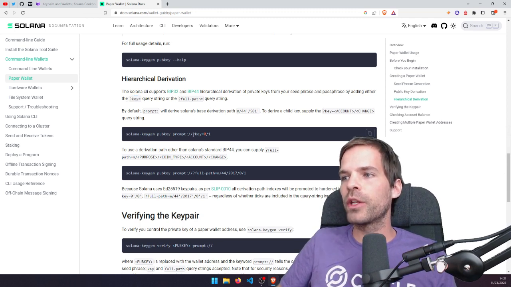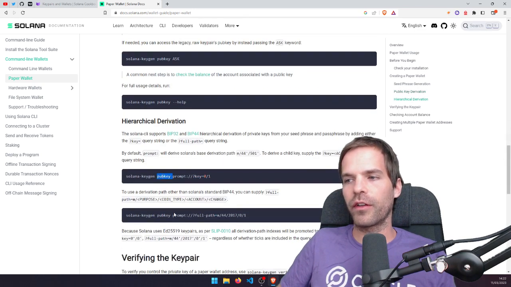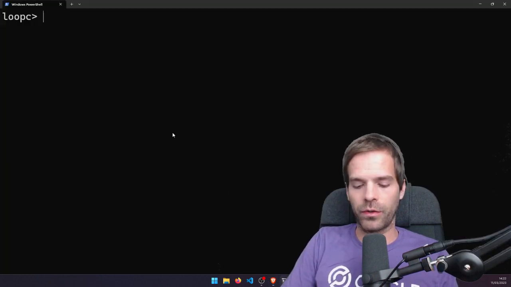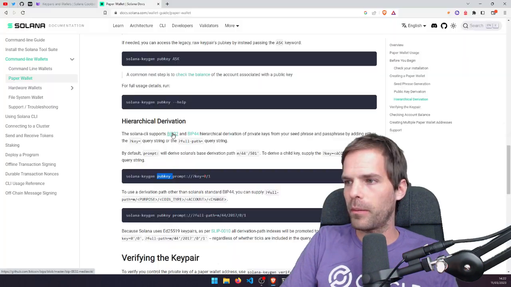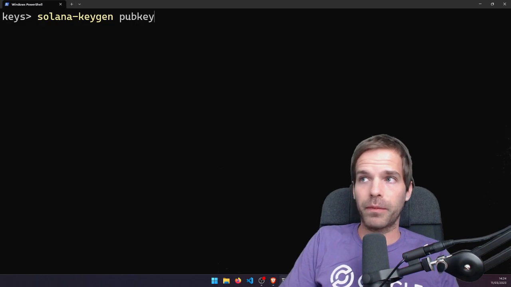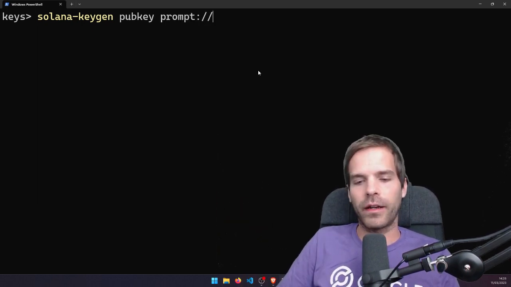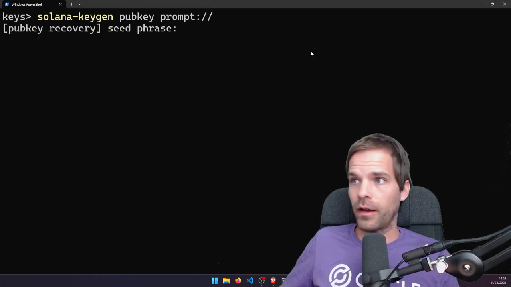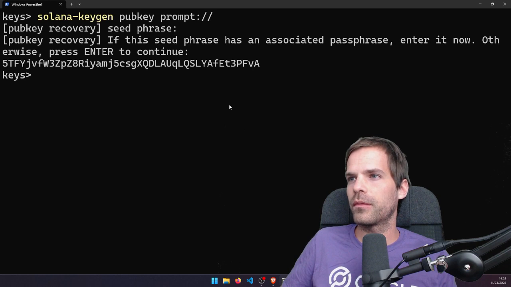We can define which derivation path we want to use. And that doesn't only work for finding out the pub key, but also for recovering the actual key. So I can also do this with recover and provide the path with prompt. Pub key, by the way, derives the public key from a seed phrase. And I need to say, where does it come from? I will put in the same seed as before. That's weird. Gives me a completely different address now.